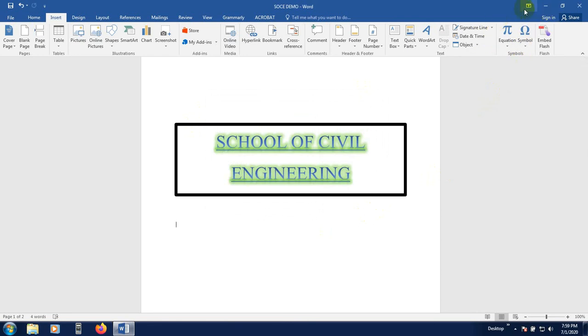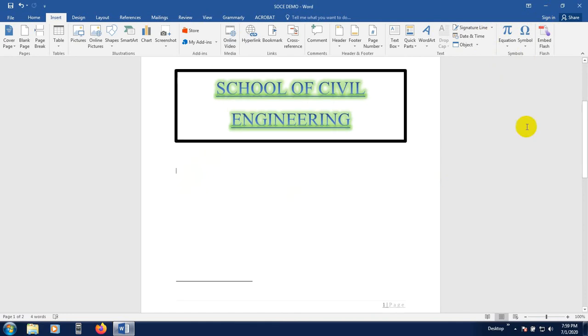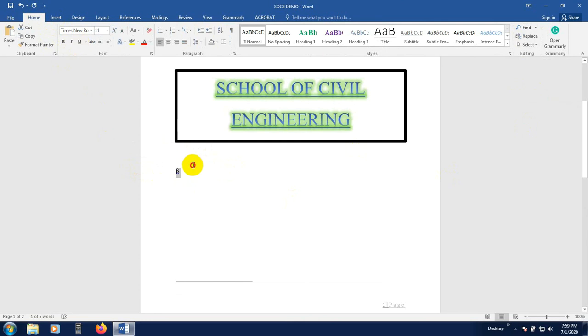Now here are the two most important parts, equation and symbol. Suppose you need some equation, or you need to make a question of mathematics, so you need some symbol. So how will you insert that symbol? Suppose you need beta. From here just come here and see here, this is the beta. Just click here, here is your beta. Sorry, I will go home and I will remove underline.